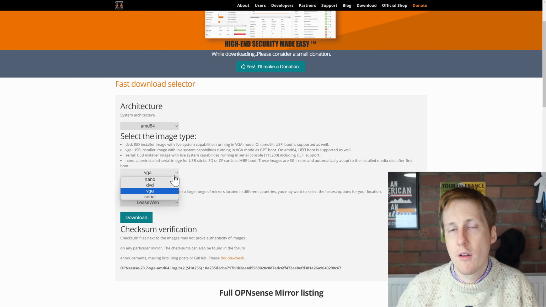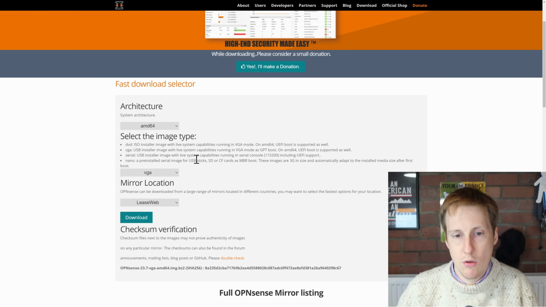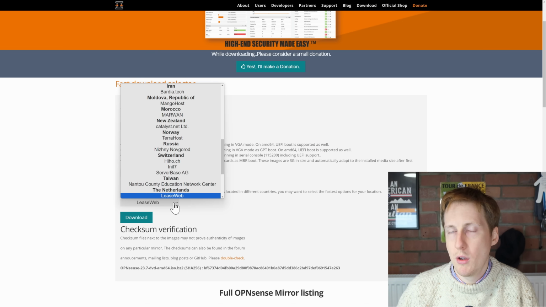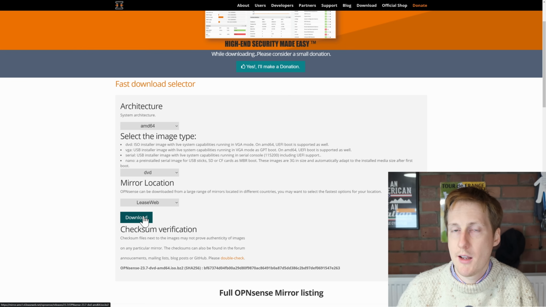Do bear in mind that there are separate images that you can install, so you could have it as a router on a stick, for example. But as you can see here, we want the DVD ISO image. So from here, select DVD, choose a mirror that makes sense to where you're based, and then just hit the download button. Once that's downloaded, we'll move on to the next stage.